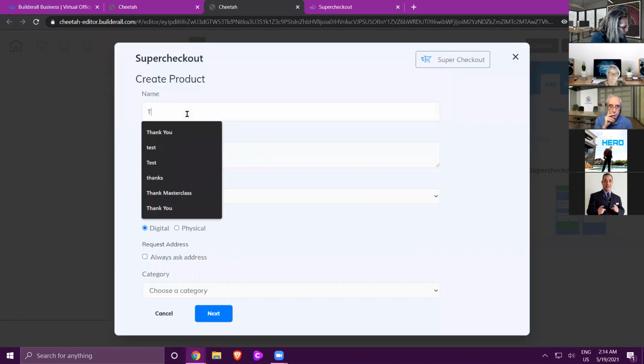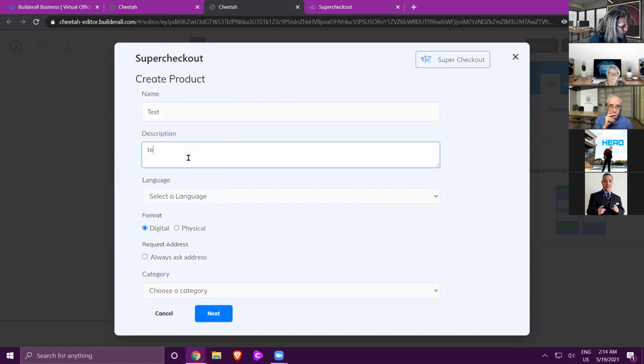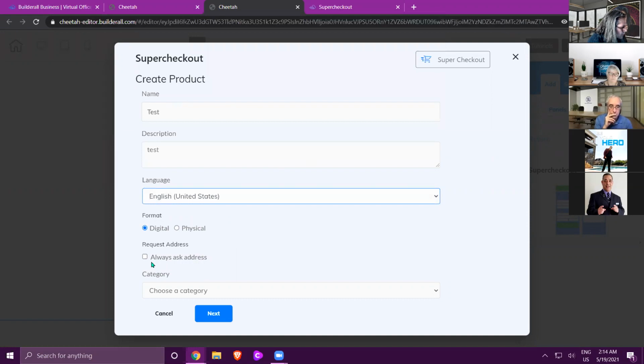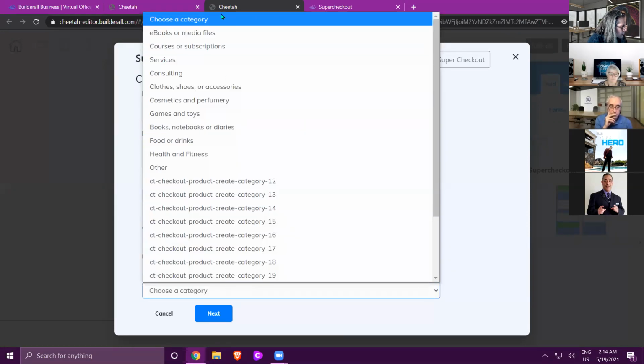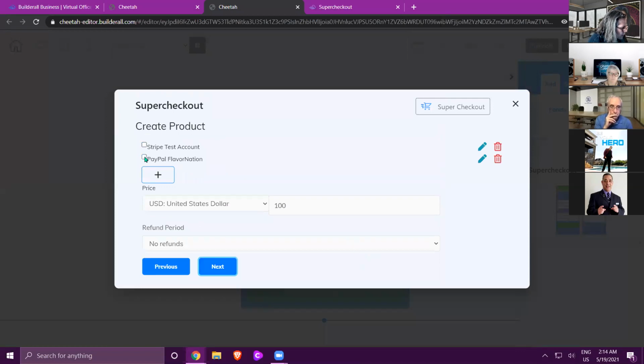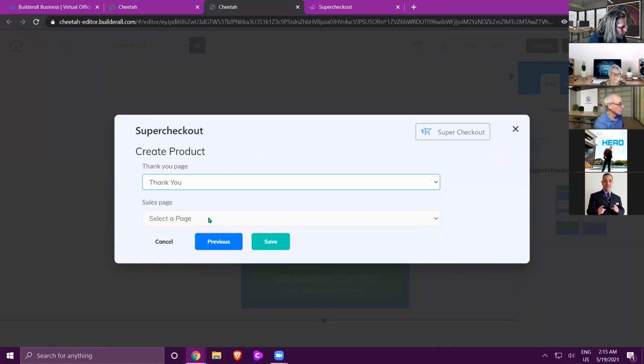You're going to be able to give it a name, a description, a language, digital or physical, ask for the address, and a category. Okay, let's say courses, and next. Now you can activate your account. Now you can see not all of them are here. I've got more than this. I've got Builderall there, whatever. You can add more, but let's just go with the flow. United States dollar, just leave it at that. No refund, next. Your thank you page, your sales page, and save.